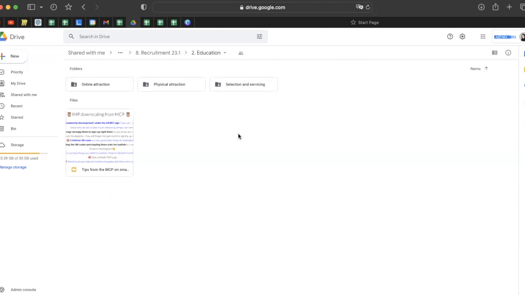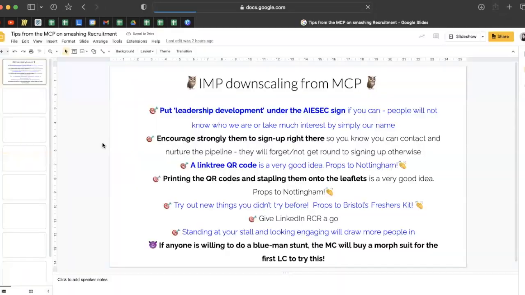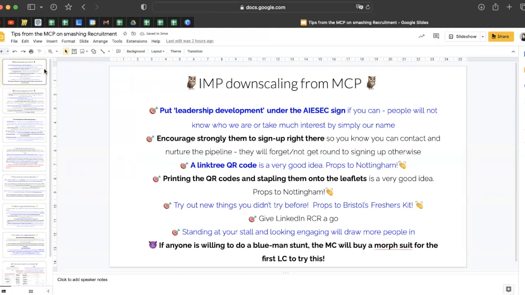In this folder, you can see a couple of subfolders and one file that was created by our MCP Rory. If you open this file, you will see some tips and tricks from him on how to smash recruitment and how to do some processes better and more effectively. Please read through this document if you want to learn more about different tips and tricks.